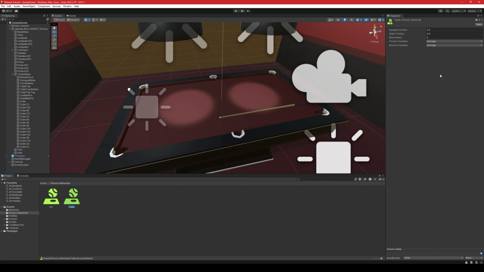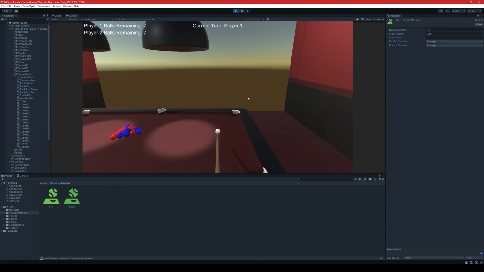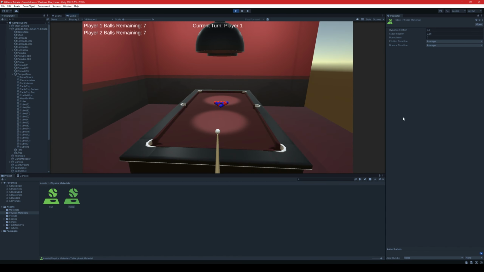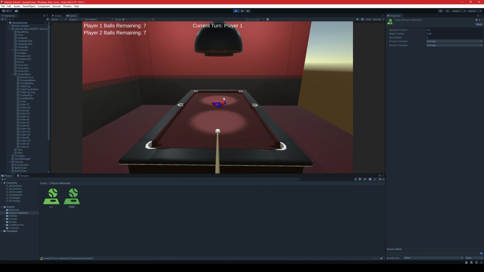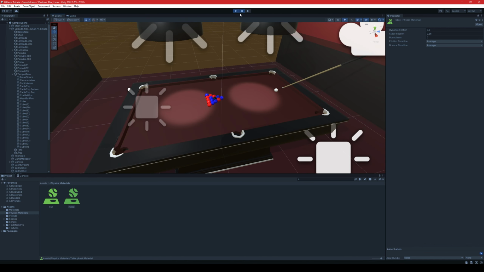Let's go to the table and let's set the dynamic friction and the static friction to be the same. So 0.35 for the static friction and 0.2 on the dynamic, which are the same as they are on the ball. And the bounciness, let's just leave that at 0. Okay, let's hit play. So remember, we changed all the physics materials, which is going to change the friction and stuff, but we also made the ball way lighter. So let's see what happens.